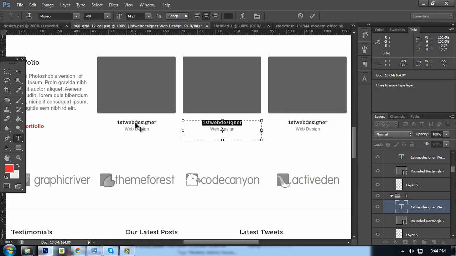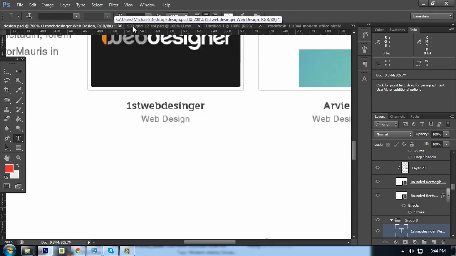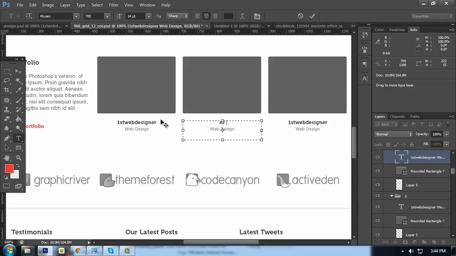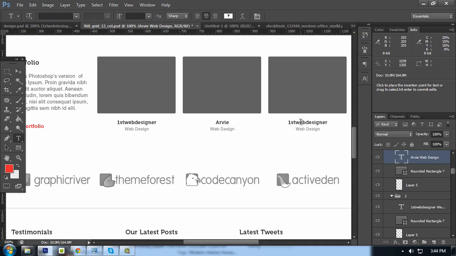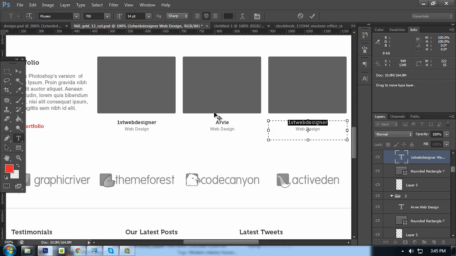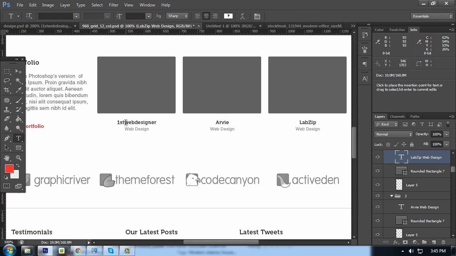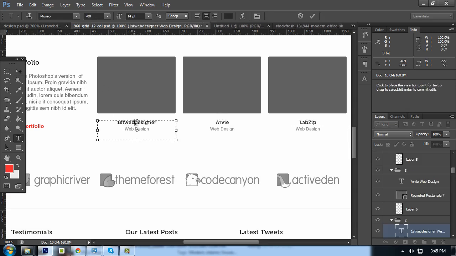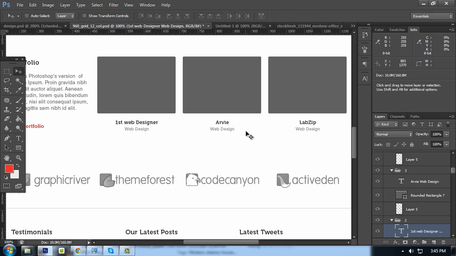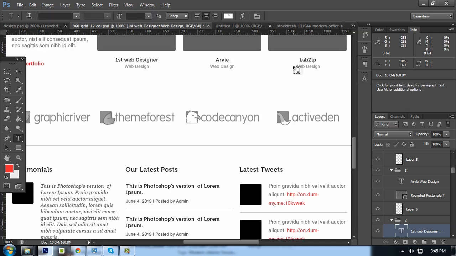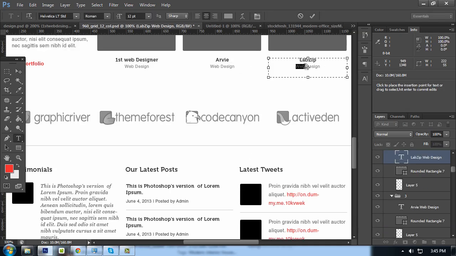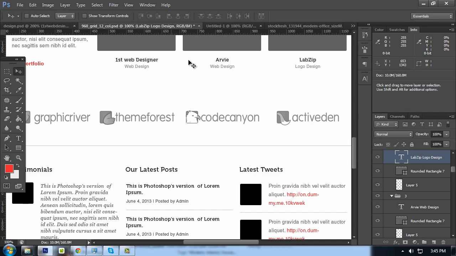Let's try to do, as an example, my theme. It's RV. And then, first web designer and lab zip. First web designer. Let's just change this to logo design, web design, and web design.